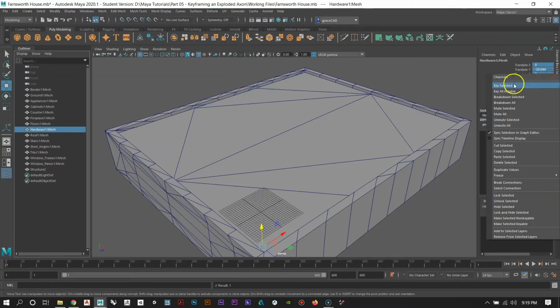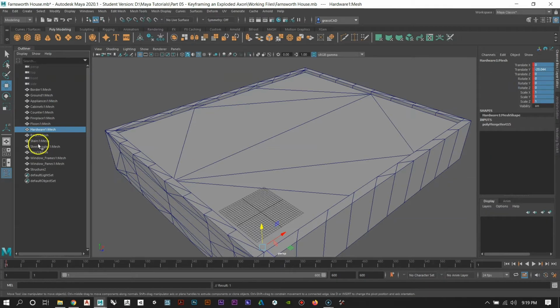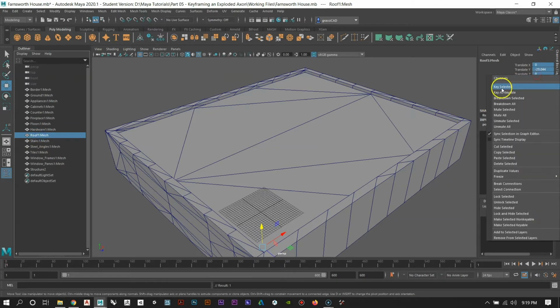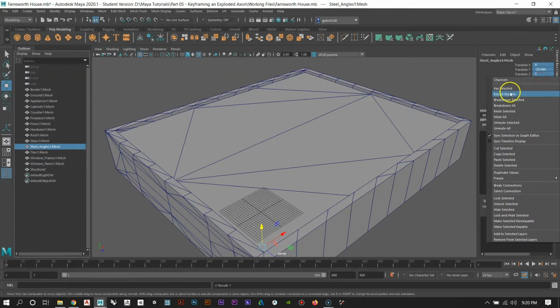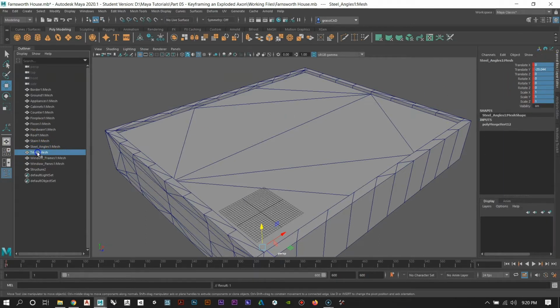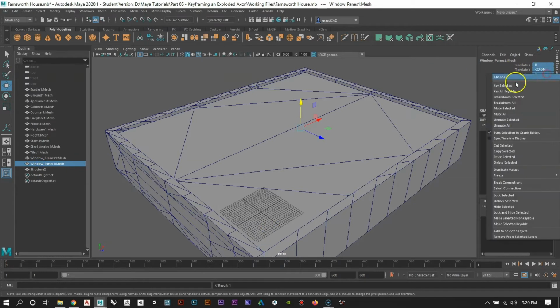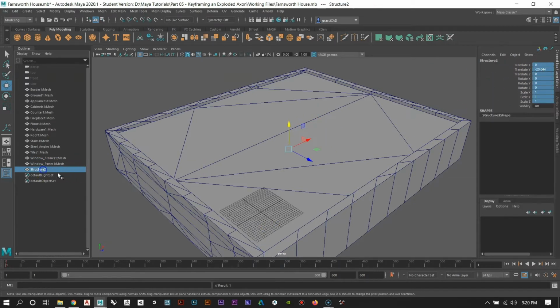And you don't need to see them. It's not that big of a deal. But I'll just select each one using my outliner and key selected our translate, rotate, and scale values in our channel box. And there we go. So now everything's keyed underneath my ground plane at frame 1.